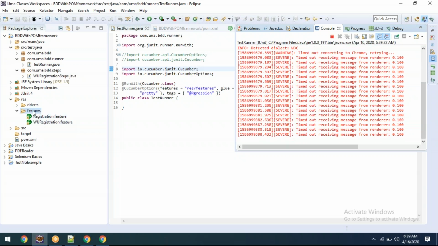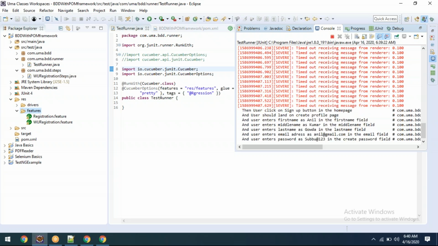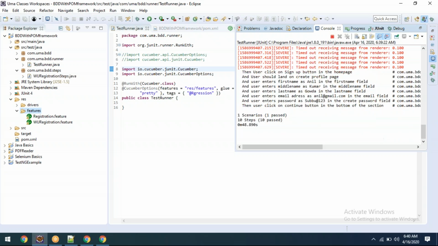Then it will execute from top to bottom only. It will execute the ABC file, then the DEF file, then the XYZ file, then registration, something like that. It will be executed in alphabetical order. Once it enters a particular file, it will execute all the scenarios within that single feature file. Then it will come out, then it will enter into another feature file.